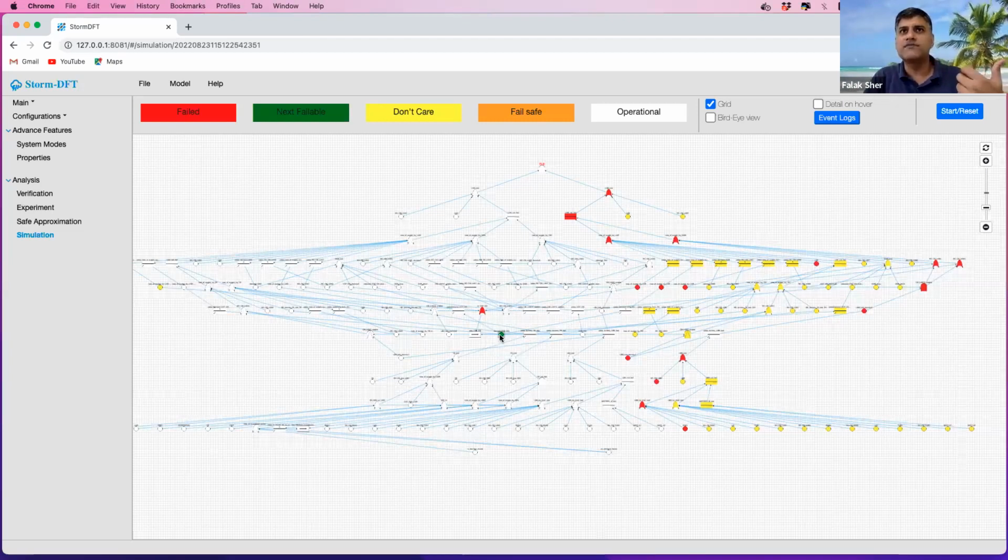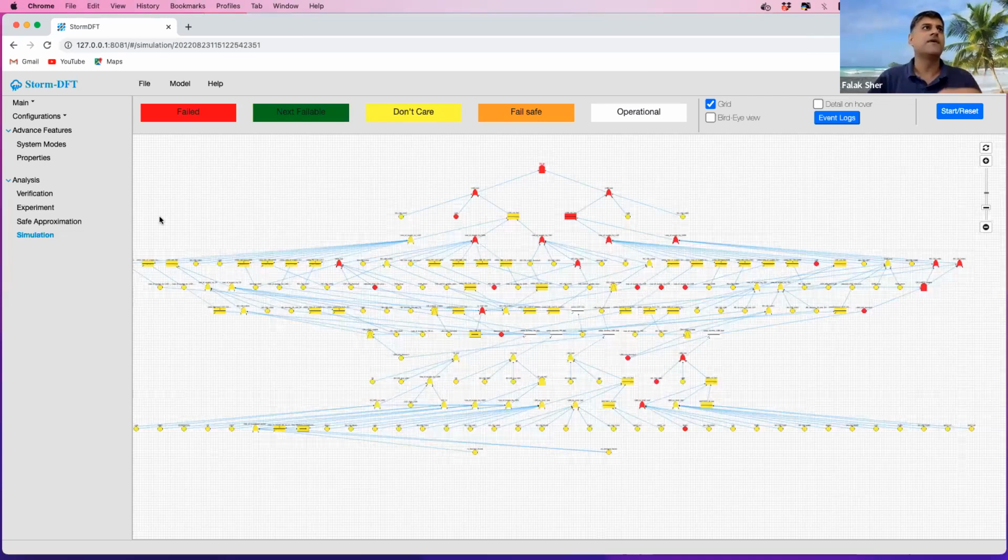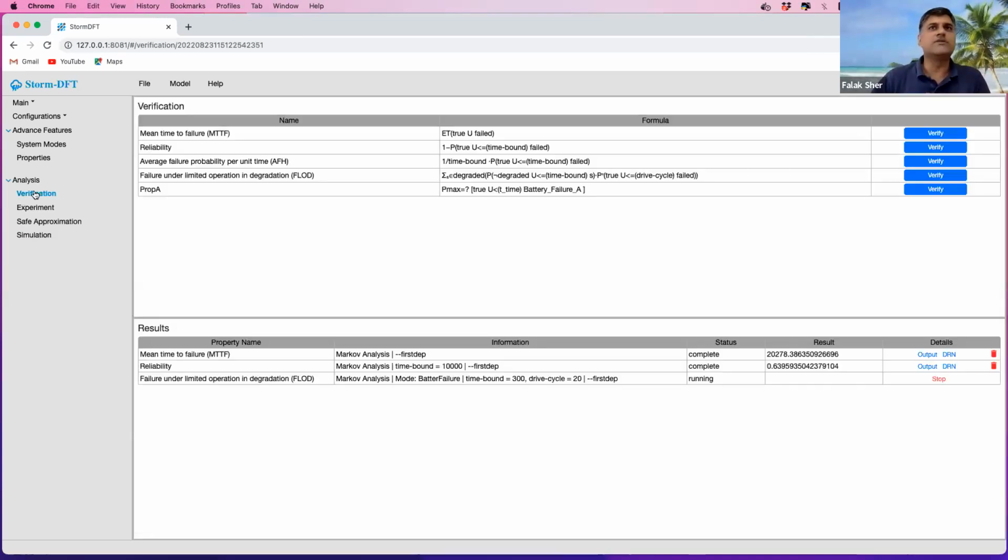Sorry, one is still active. Let me click this one and this one and this one, and now this top event fails. So this is the list of the basic events that fail in this specific order so that my top event fails. Now let me go back to this verification.